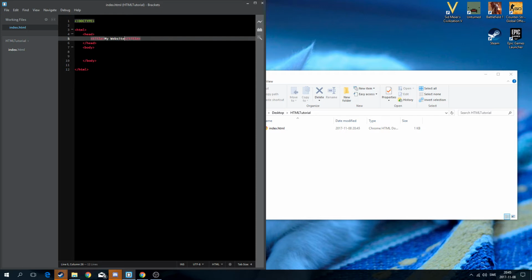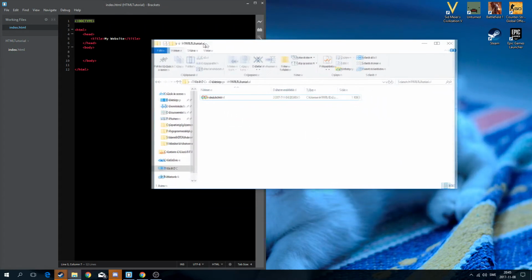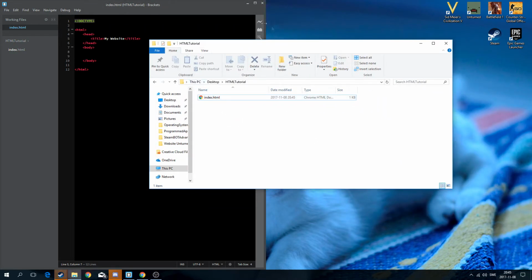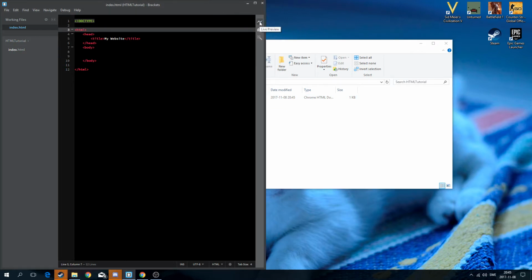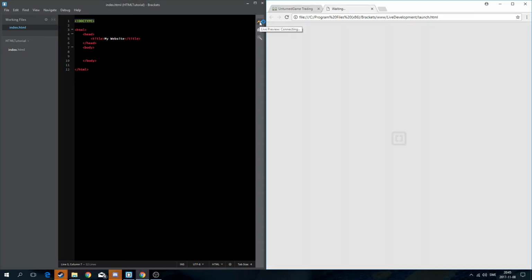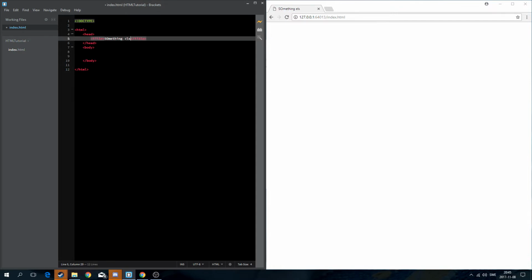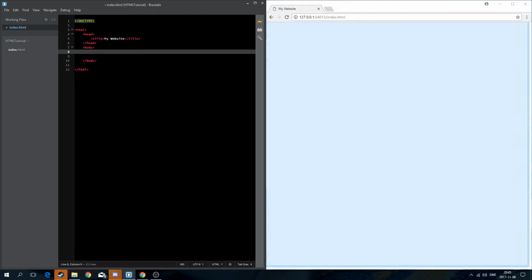It doesn't really matter. And now if you want to check out how it looks, you can either go inside your folder and open it up, or you can go in here in Brackets and press on live preview, which I'm gonna do because it's the best. So here you can see the title got set to my website, but if we change it to something else, you can see it will change up here as well, and that's what I really like about this program. But I will have this as my website.